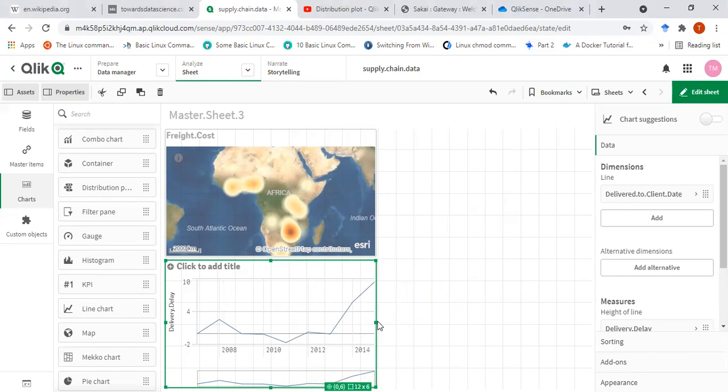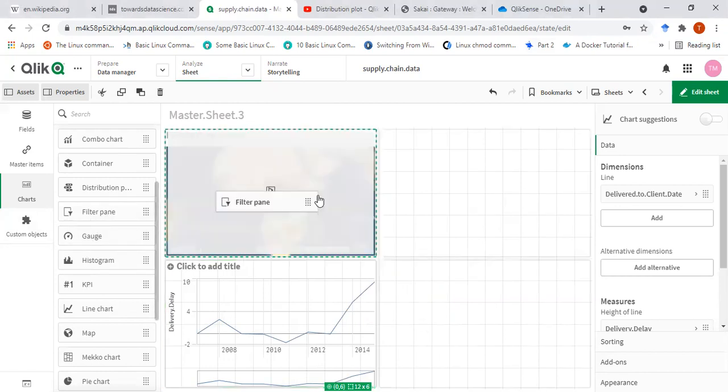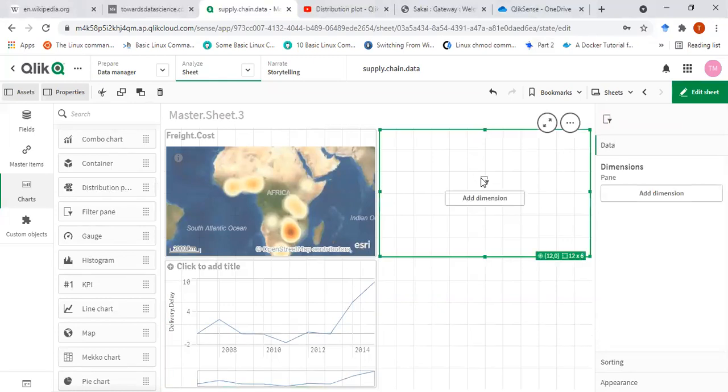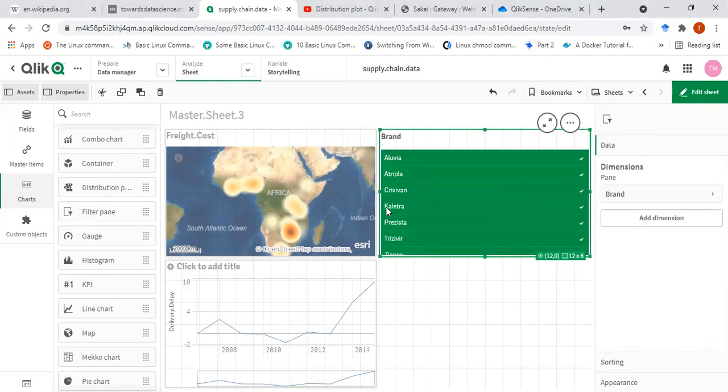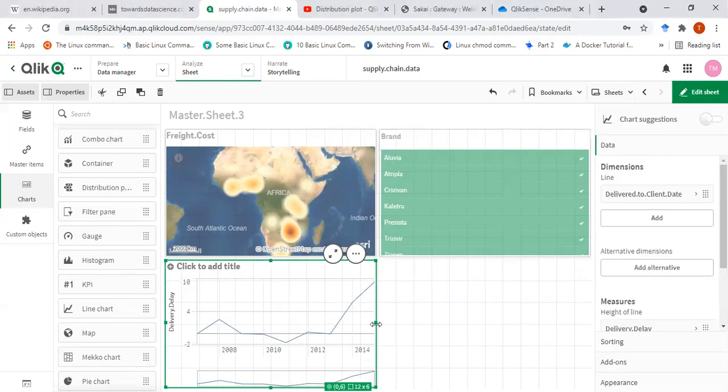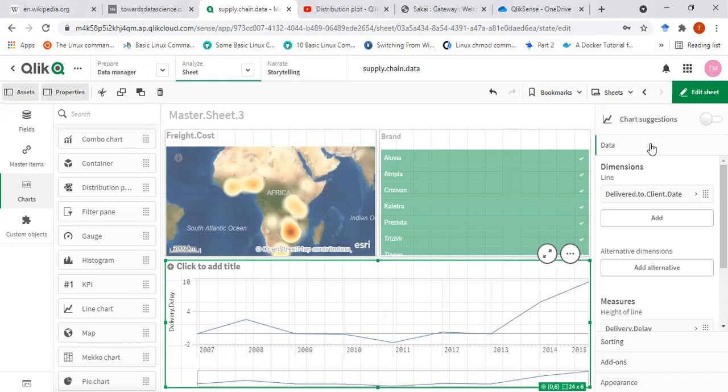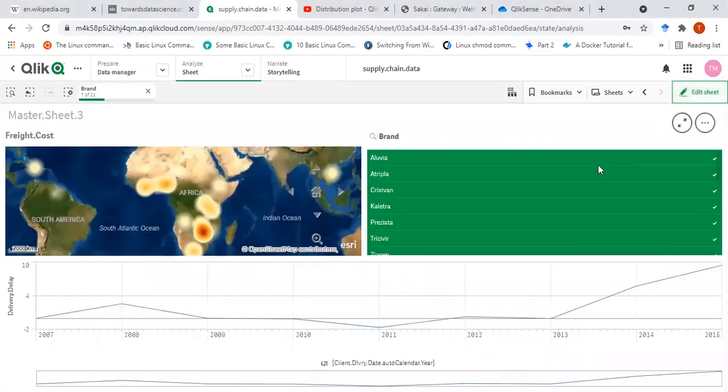Let me just add the filter pane as the brand. By the way, you need to understand that probably I told you before that all the filters that I have created in the previous sheets are available when I see the dashboard view. You can choose to delete them. I think I deleted the filters for the previous sheets, but they will be there by default. So let's drill down. Let's see how this looks here.